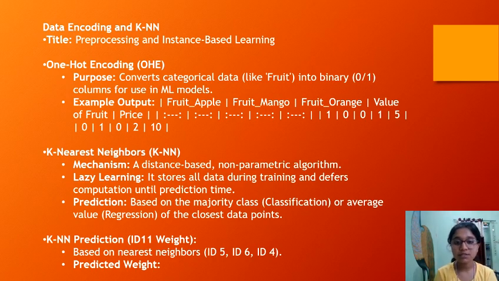Mechanism: a distance-based non-parametric algorithm. Lazy learning: it stores all data during training and defers computation until prediction time. Prediction: based on the majority class for classification or the average value for regression of the closest data points. KNN prediction: ID11 weight based on nearest neighbors ID5, ID6, ID4 predicted weights.